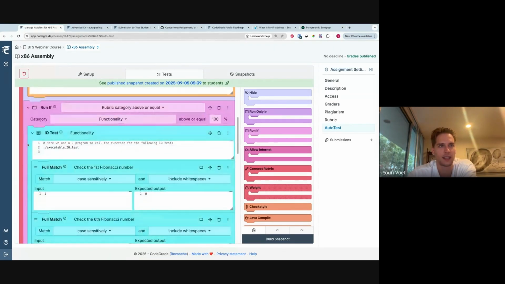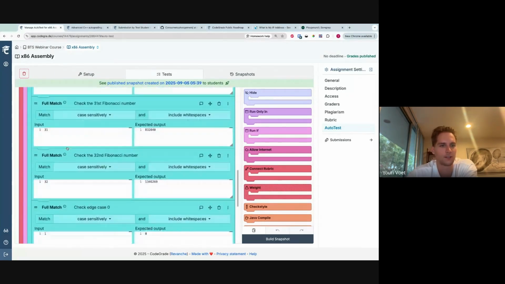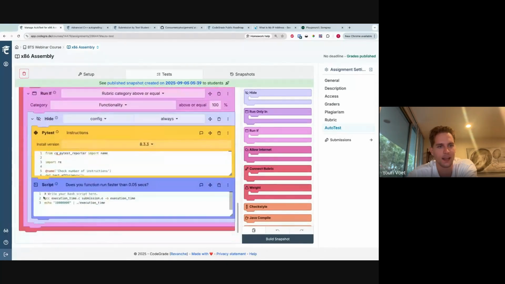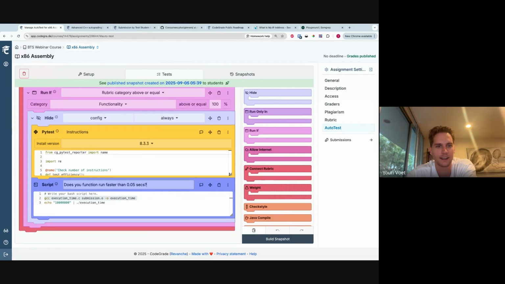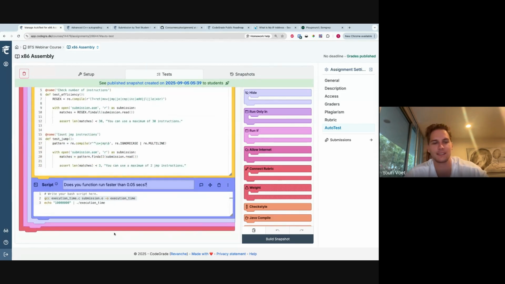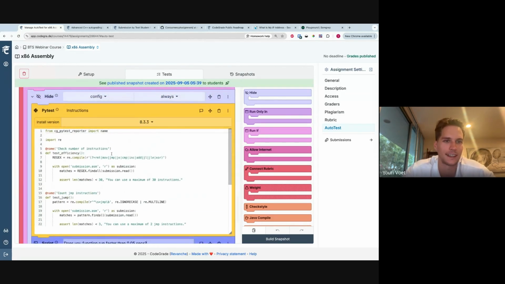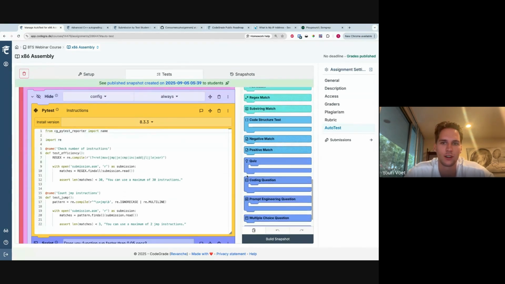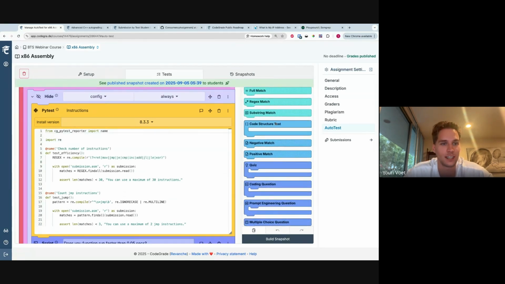And then finally, this creates an executable IO test that we can simply use to do IO testing. And then for the efficiency, we're using the execution time that we compile, and then we run that. And then finally, we actually use PyTest here to do some structure testing. So of course, things like SemGrep are not really available. So the code structure test is not really available for assembly.